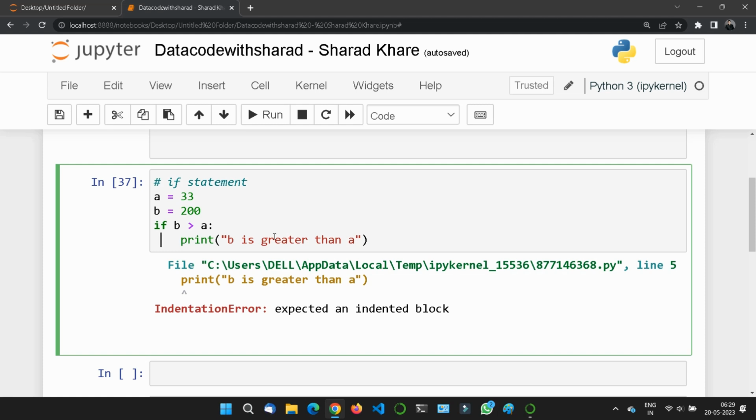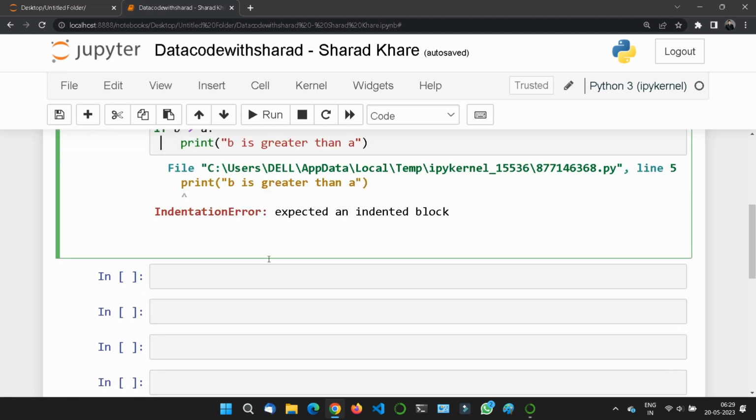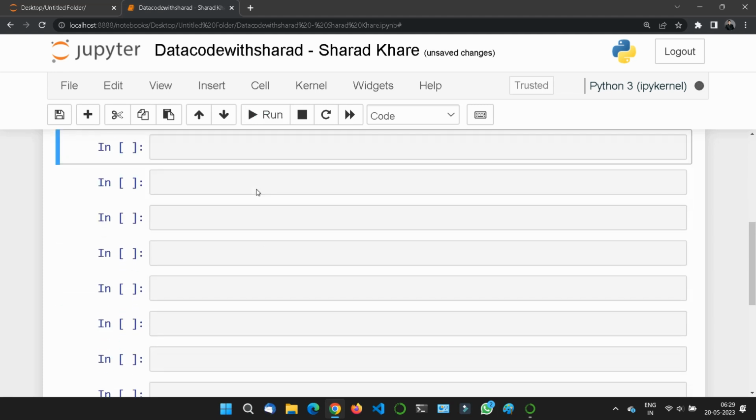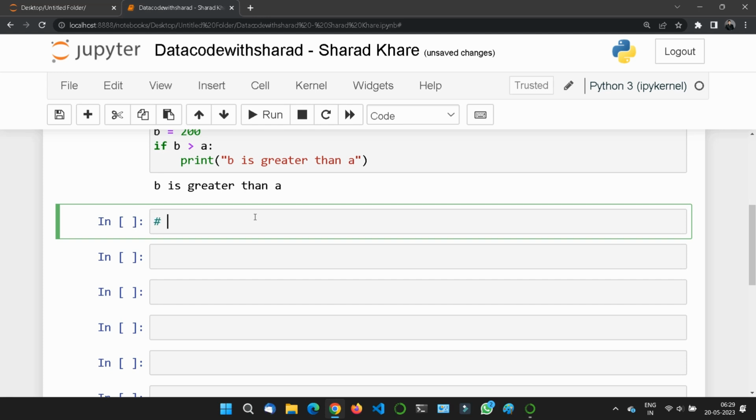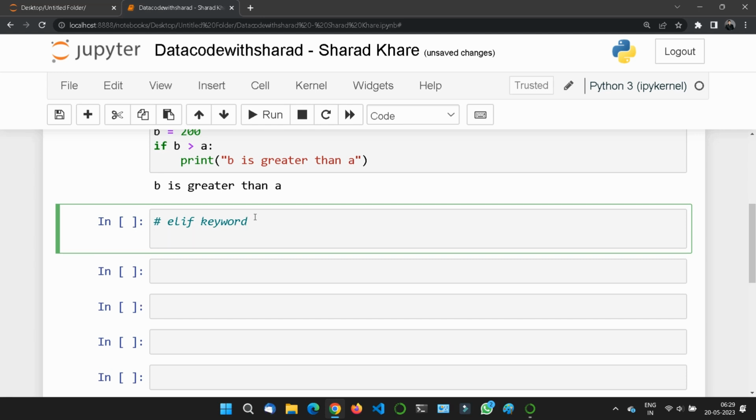Okay, second, you have seen the if statement, right? So now let me run this. Now we will see the elif keyword. My hands are now cold due to the temperature actually. So the elif keyword is Python's way of saying if the previous conditions were not true, then just try this condition. Okay, this is the same elif.